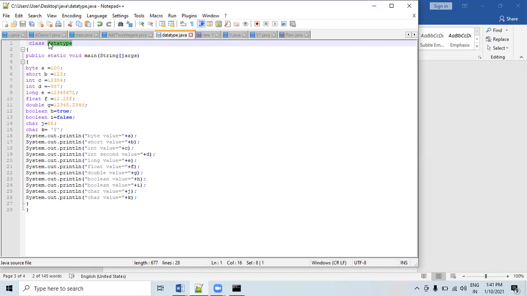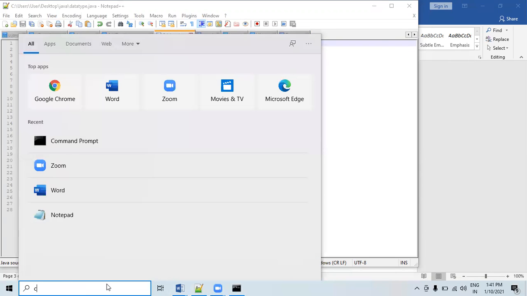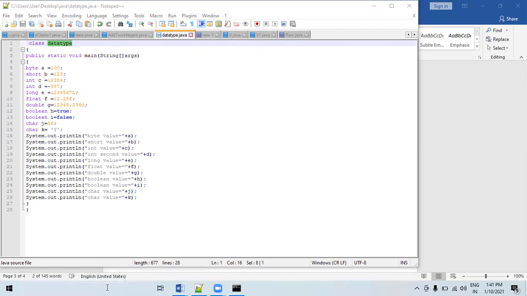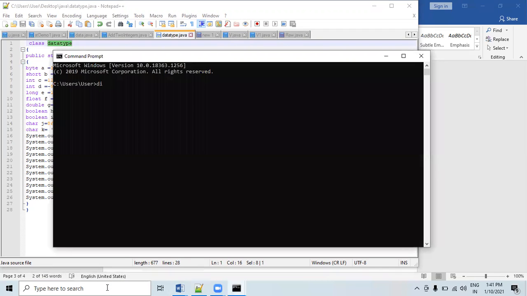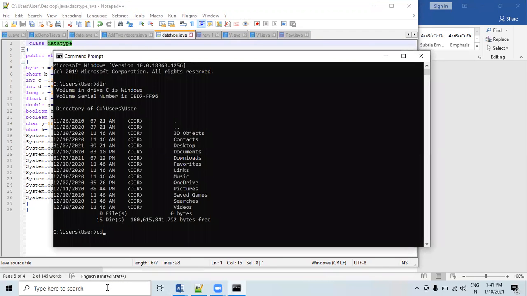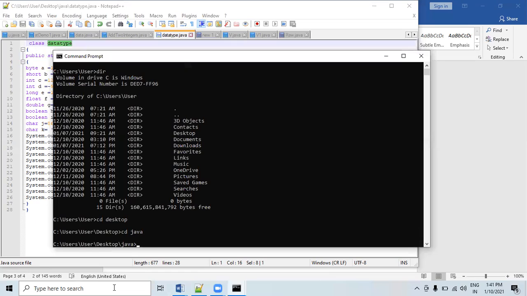Okay, so I already saved this program. Let's move on to the command prompt. Okay, cmd, then dir, then cd Desktop, because we saved our program in the Java folder on the Desktop. Okay, then we have to compile our program: javac DataType.java.